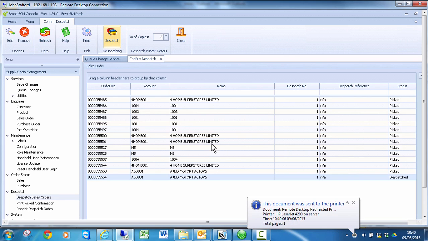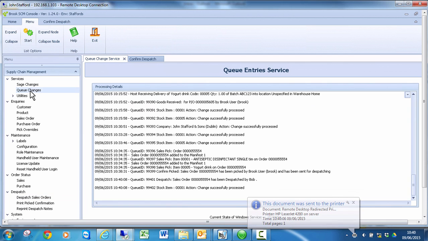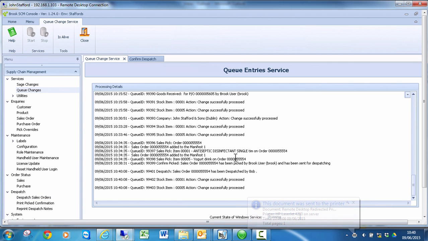And what we will do is go to the queue changes and watch for the next action to take place. So let's see here that sales order 555554 has been dispatched by the user. The reason the user is different in here is because it's indicated that Bob is in as the console user, where Brook was in as the handheld user.